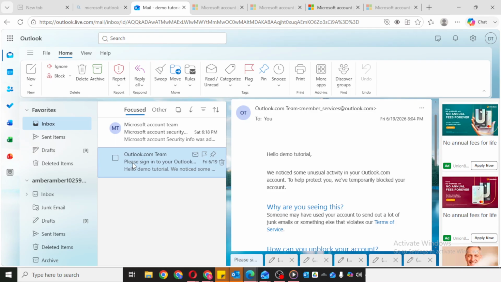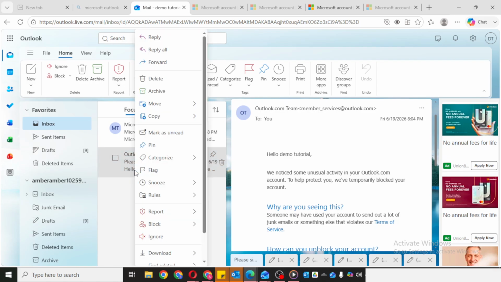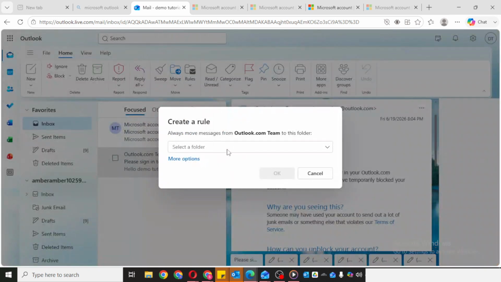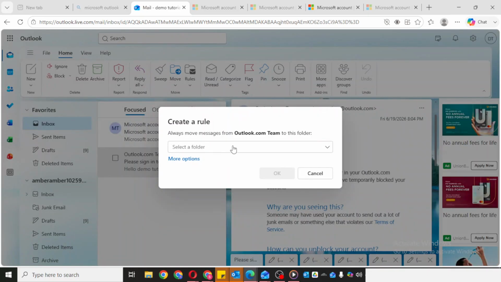Once you've found the email, right-click on it to open the shortcut menu. In that menu, look for Rules and then click Create Rule. This opens the rule creation window where Outlook gives you simple options based on the email you selected. The purpose here is to tell Outlook what kinds of incoming messages should be grouped together and what should happen to them. Now, select a folder where you want those matching emails to go.